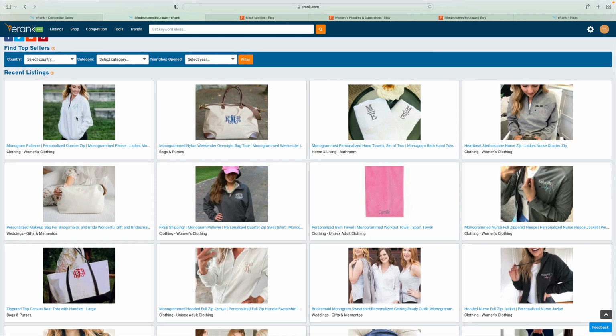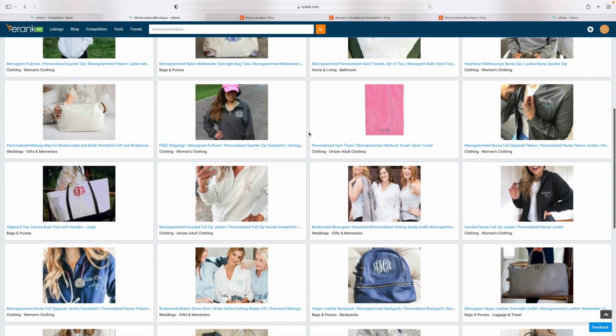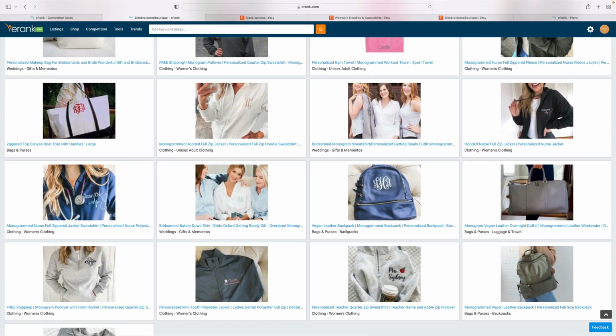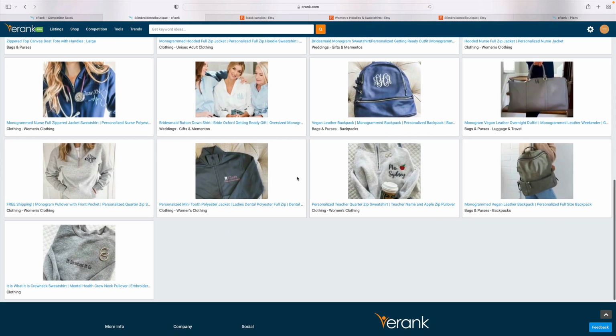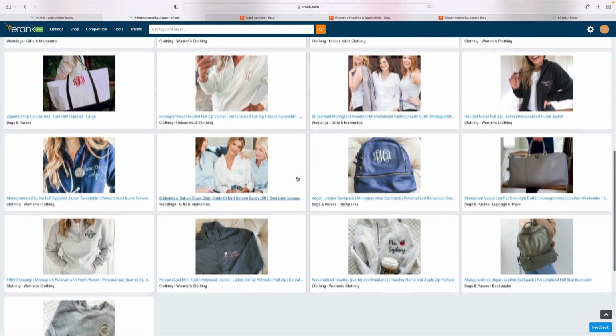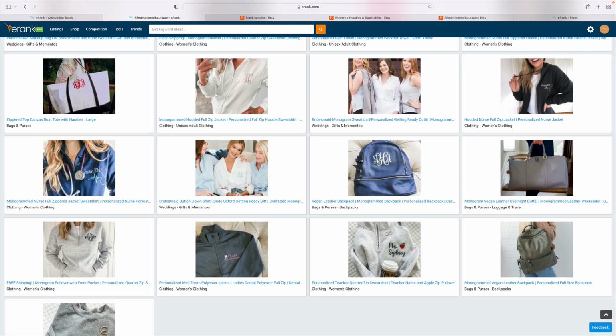They have a zip-up pullover kind of a thing. They have a bag. They have hand towels. They're doing nursing stuff. So they're kind of all over the place, but it is working well for them. Let's take a look at this monogrammed nurse jacket thing that they're selling.